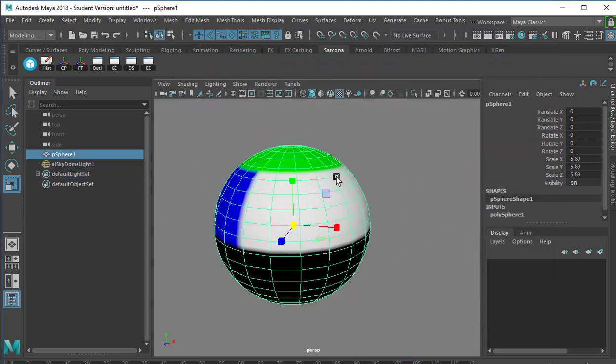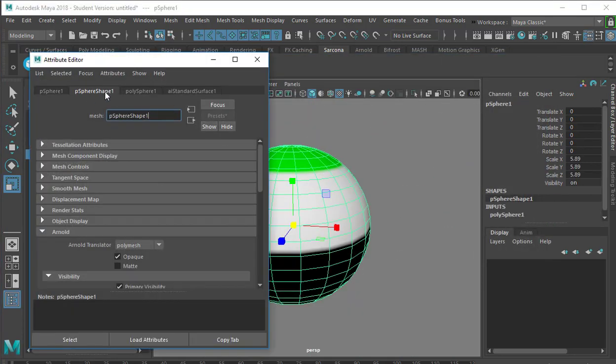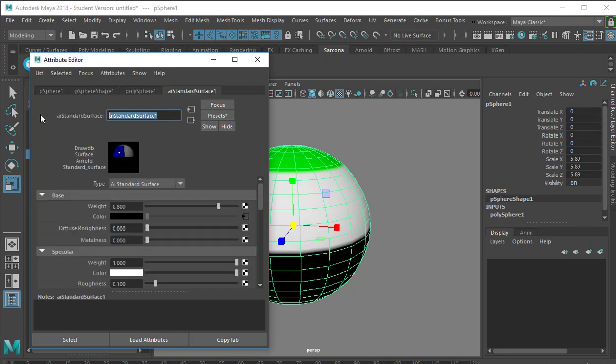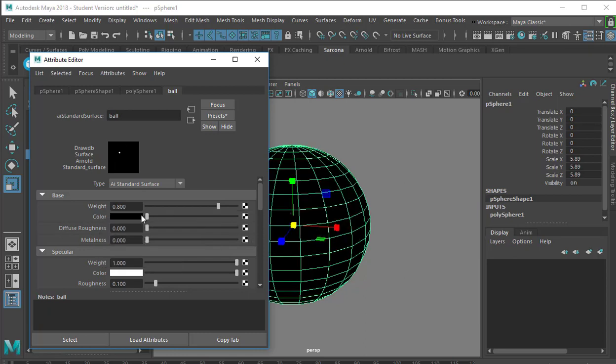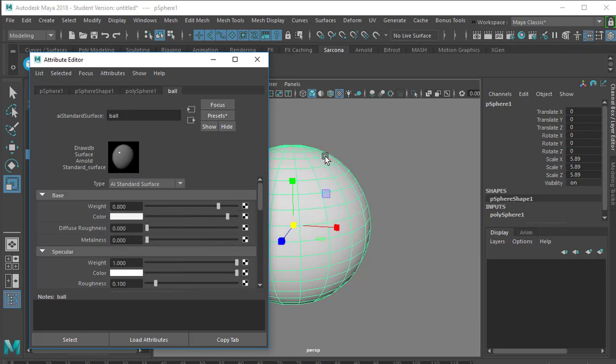Okay. If you want to get rid of a material, you just go to the attribute editor, right click right on the word color or whatever, and you can break the connection, and now that goes away, and then you have the freedom to adjust that color again.